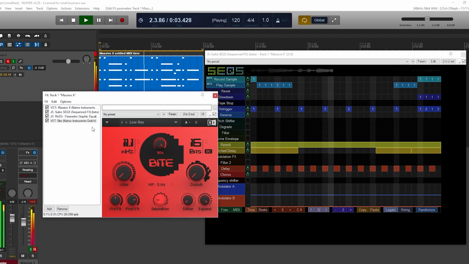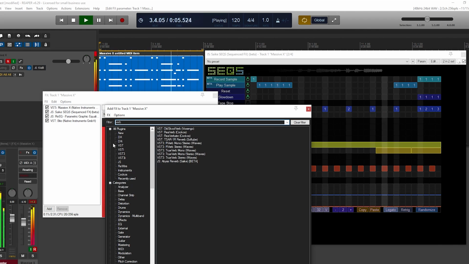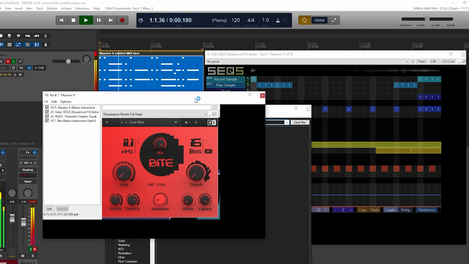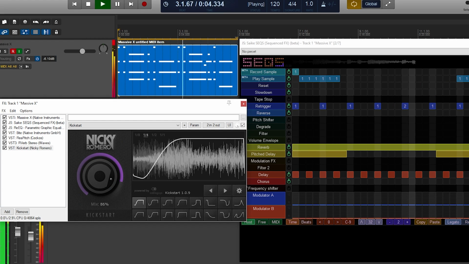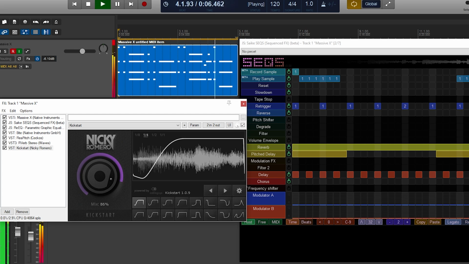So with the help of SEQS plus a few other plugins on top of it, I was able to basically just completely transform this keys loop. So there you have it. Those are my 5 favourite free Reaper JSFX plugins.